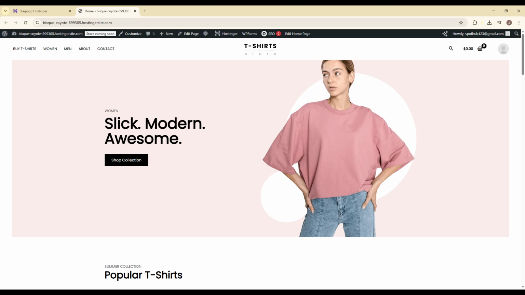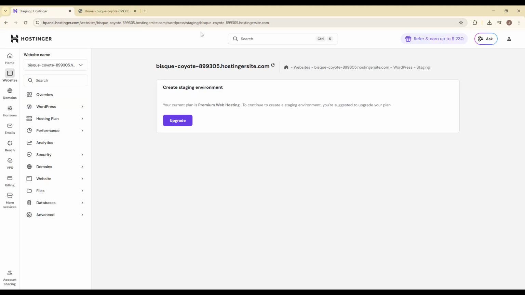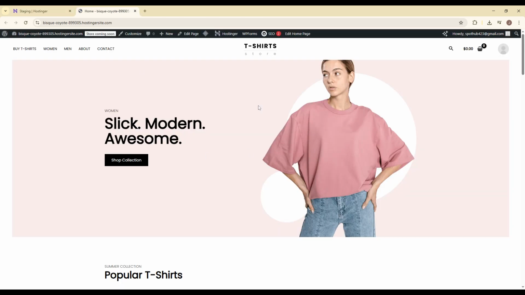So just to quickly recap the process, first log into your Hostinger account. Next, select the website you want to clone. Then use the search bar and search for the staging tool. Open the staging section, click Create Staging, enter a name for the staging environment, and then let Hostinger automatically clone the site for you. Once it finishes, you'll receive a staging URL where you can access the duplicated version of your WordPress site. And that's all there is to it.